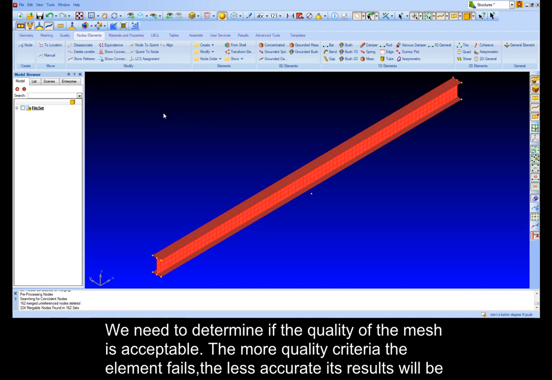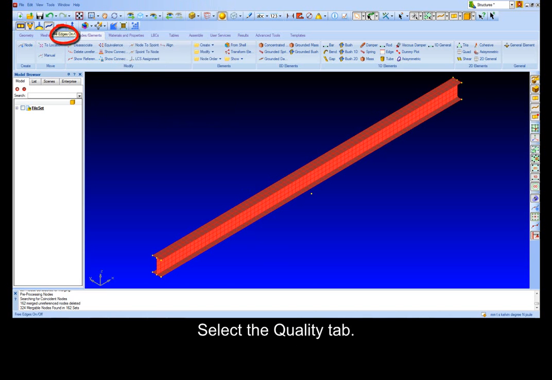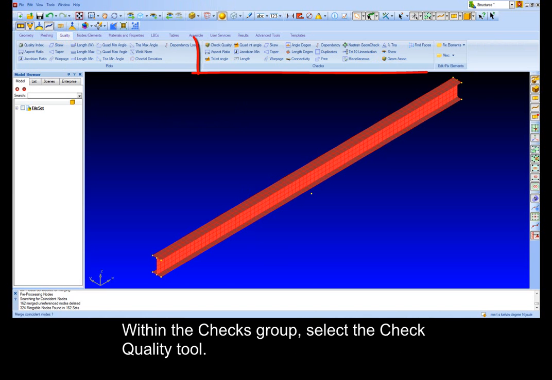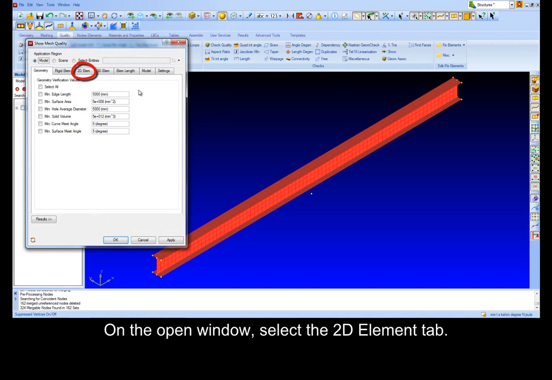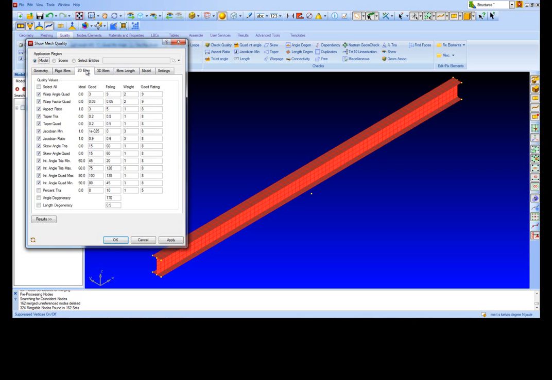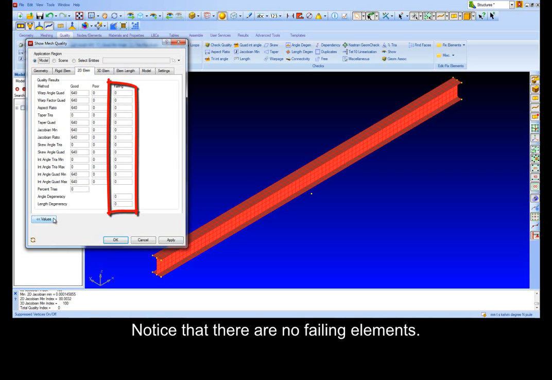We need to determine if the quality of the mesh is acceptable. The more quality criteria the element fails, the less accurate its results will be. Select the Quality tab. Within the Checks group, select the Check Quality tool. On the open window, select the 2D Elements tab. Select Apply and then select the results. Notice that there are no failing elements.